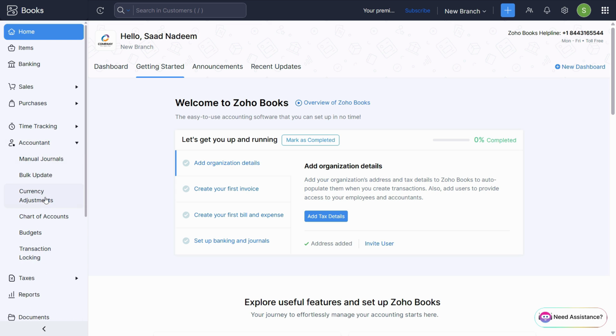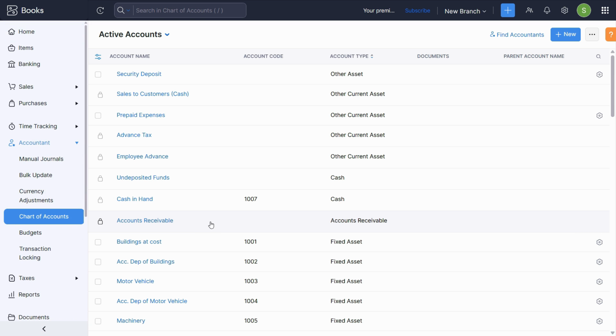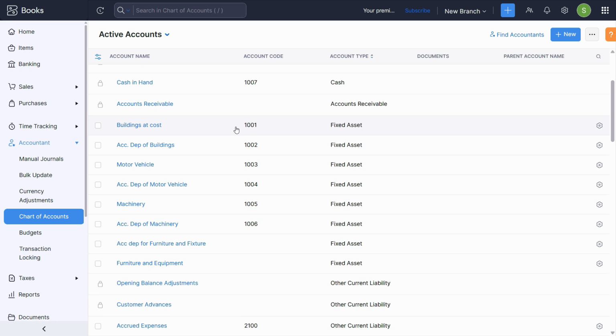If we go to the accountant and click on chart of accounts, you will notice that we have all the things that we have configured intact on a new branch as well. So building at cost, accumulated depreciation of buildings. If you remember, these are all the chart of accounts that we set up along with the account codes.